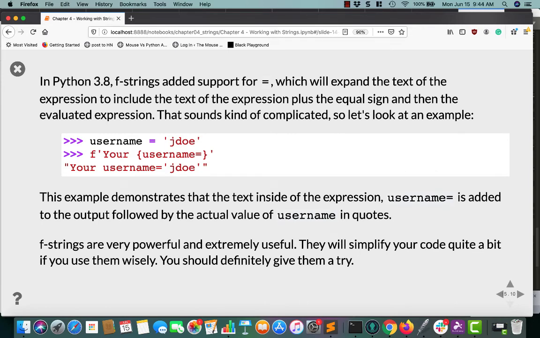Starting in Python 3.8, f-strings added support for the equal sign inside of the f-string. What that will do is it will expand the text of the expression to include the text of the expression plus the equal sign and then the evaluated expression. So when you run code like this, it will insert the username, the actual variable name, equal to whatever it's set to at that time. So you can kind of play around with this. It's useful for printing out a variable and what that variable state is at that time. So it can be useful in certain cases.